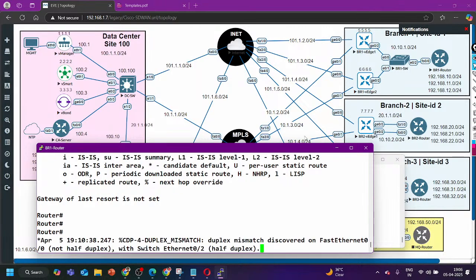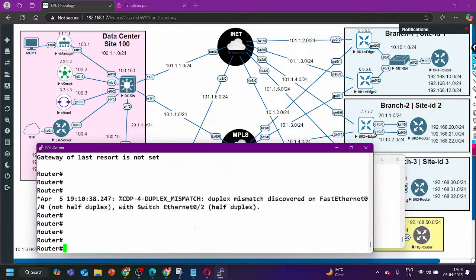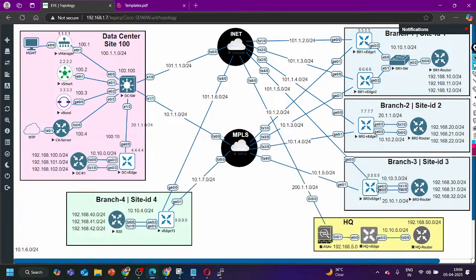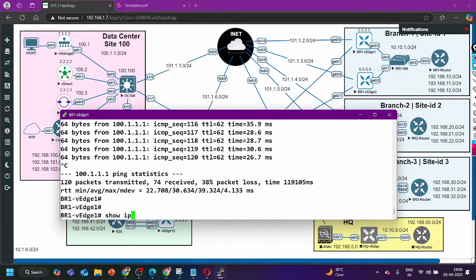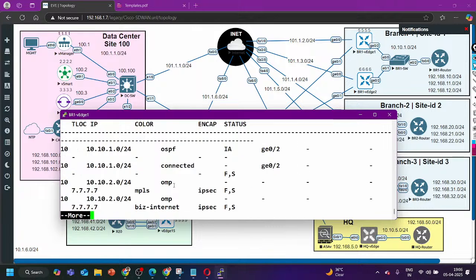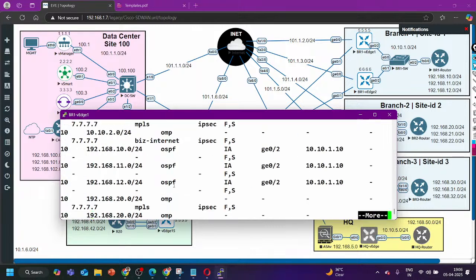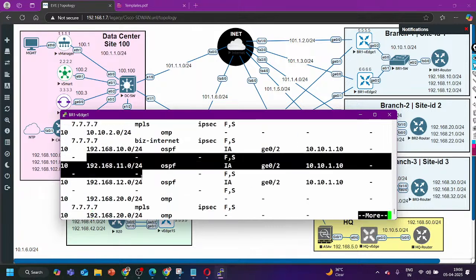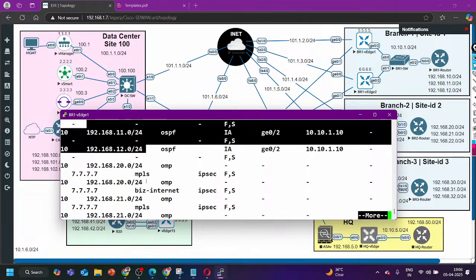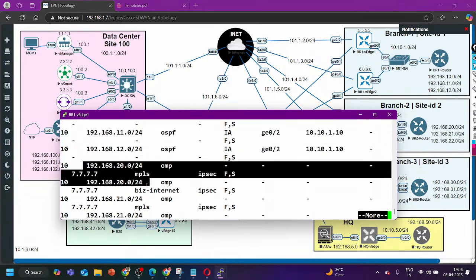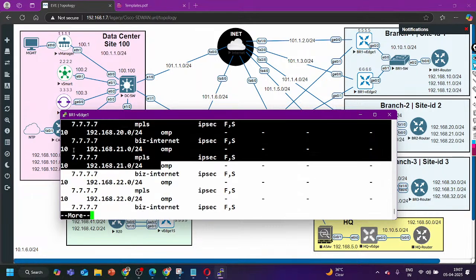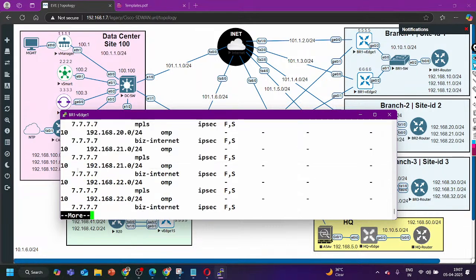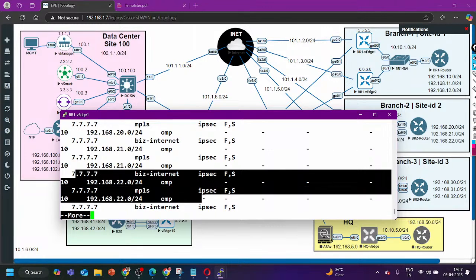See, on vManage devices we are able to see the prefixes. Like if I show you the branch 1 VS1, IP route VPN 10. See, in VPN 10 my LAN subnets 10.0, 11.0, 12.0 are also there, and 20, 21 and 22 are also there. Branch 2 prefixes and 2 next hops are there, 2 TLOCs are there for all the prefixes.